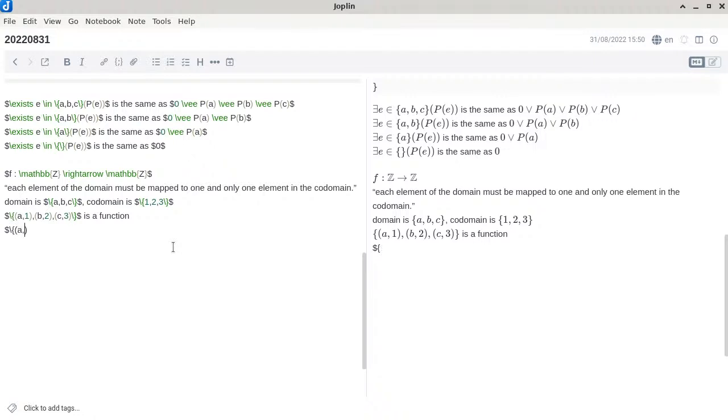All right, so if this one is easy, let's try something that is not as obvious, but still pretty easy. So we'll have (A,1), (B,1), and (C,1). Would that be a function? Does it still meet all the requirements of each element of the domain must be mapped to one and only one element in the codomain?